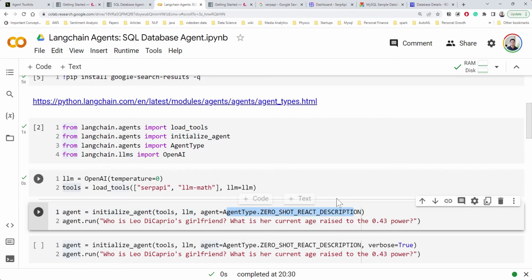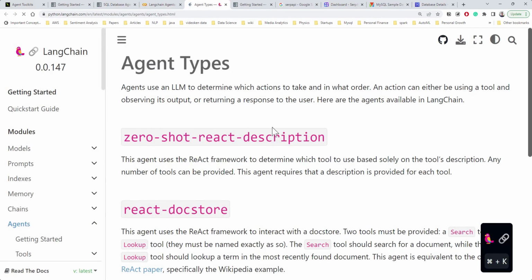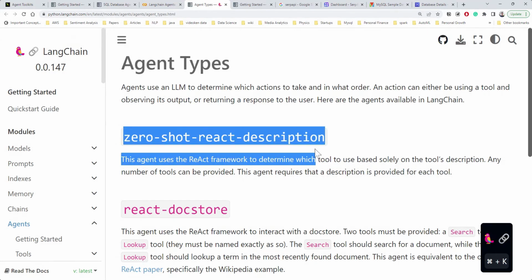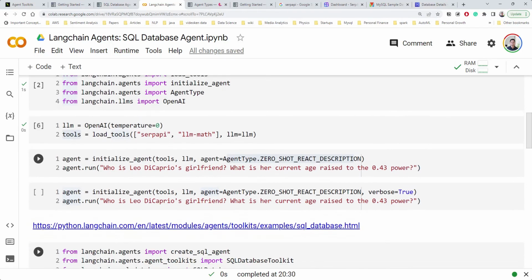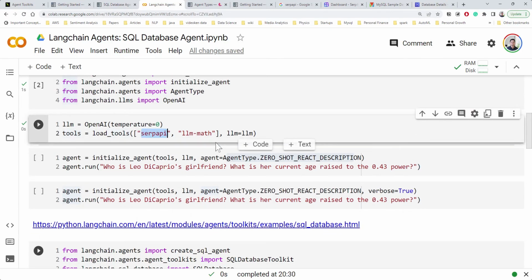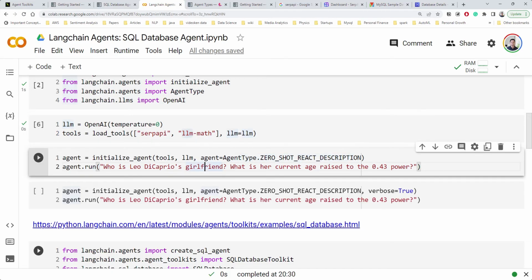And this is the agent type. If you go and read more about agent types, we're going to use this one, zero-shot-react-description. What this particular thing does is simply read the tools' descriptions, and then decide what tools need to be used for that particular action. For us, we have two tools: one is the Google search API tool and the other one is the mathematical tool. So it is going to look at the description of these tools, and based on that description, it is going to decide which tool to use. So that is what this agent type is here, right?